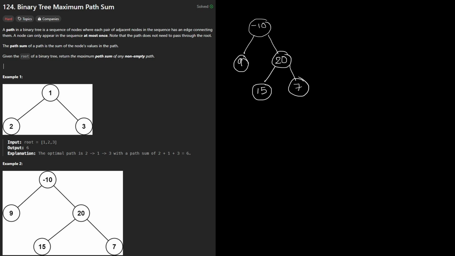So the change can happen at one place only. So right here, it is like -10, 9 and 20. So only at one place it can happen. So let's say 15, 20 and 7 can be a path sum. 9, -10, 20, 15 can be a path sum. 9, -10, 20, 7 can be a path sum. But all of them together cannot be a path sum.